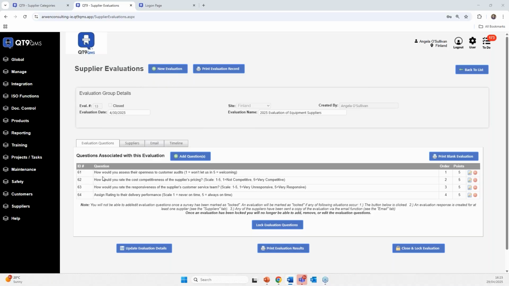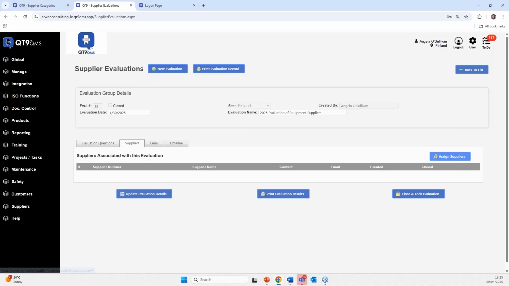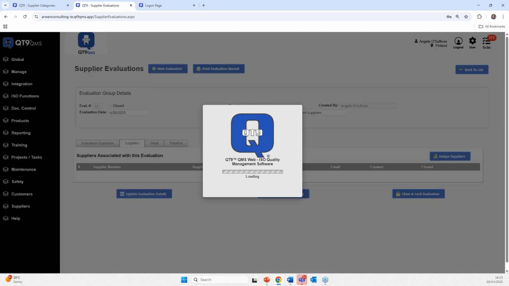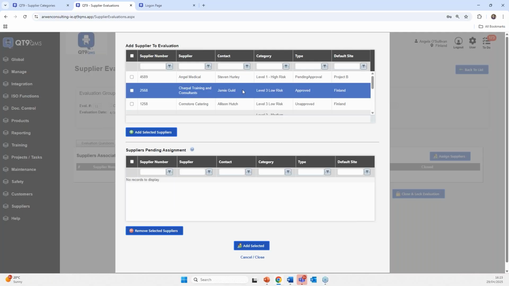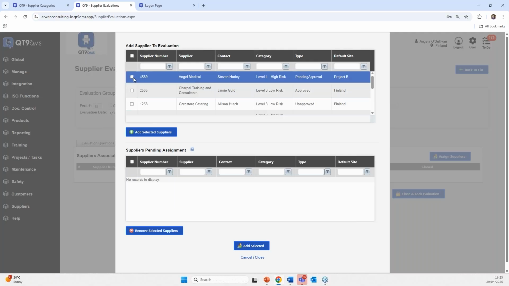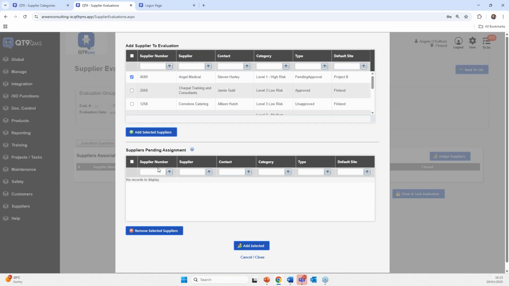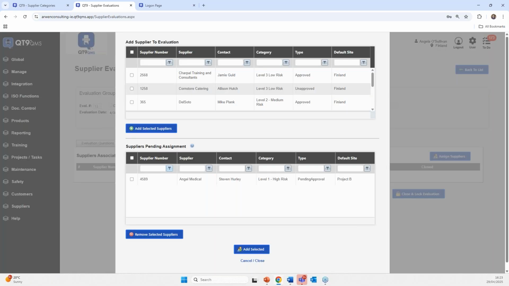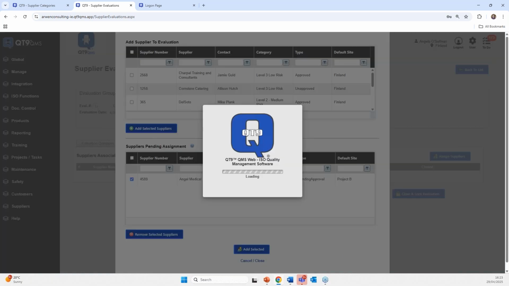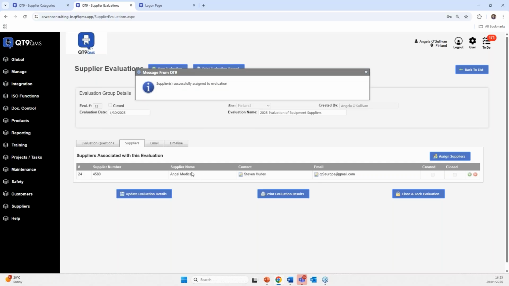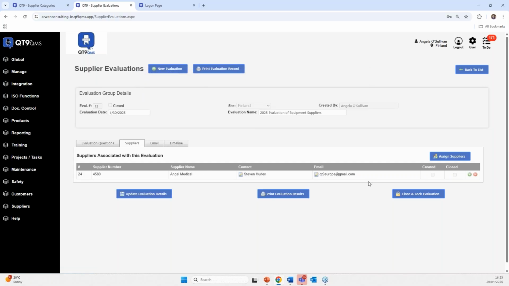So I'm going to leave it at that in terms of questions and move on to how you assign suppliers. You just go to the next tab, working from left to right, and you just pull up your suppliers list. And again, you can select 1 or more, by the way. I'm just selecting 1 for this example. Add selected suppliers, and then tick and add selected. And now your supplier has been attached to this record.